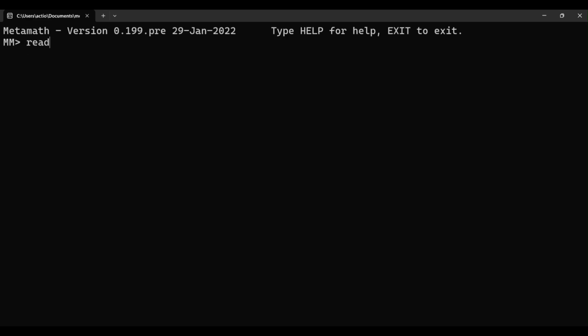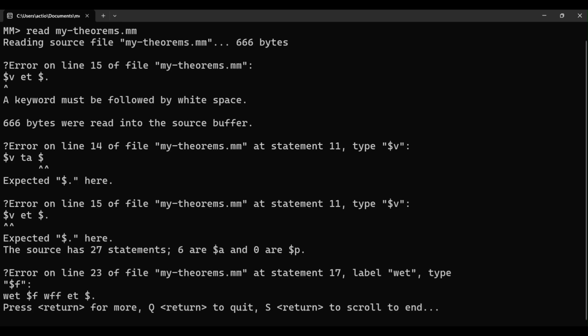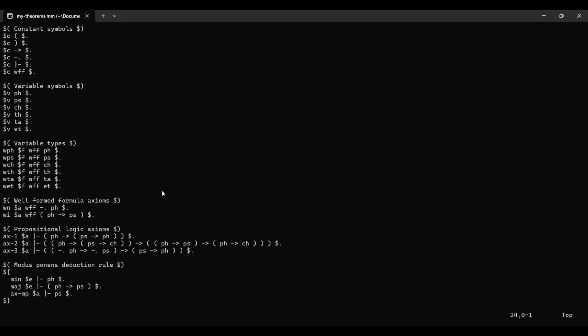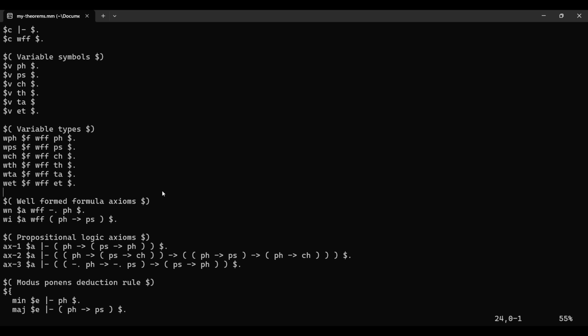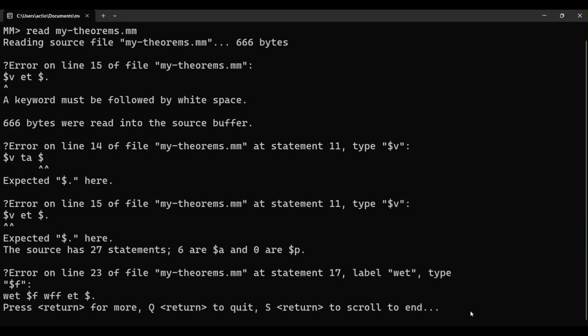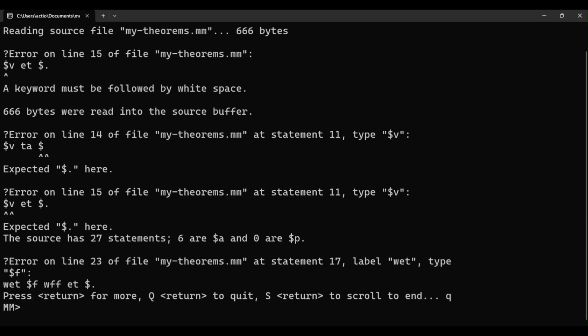Now we will run the Metamath command line program and read in the saved database file to check it for errors. It looks like we have an error on line 14. Let's go back to the database file, correct the mistake and save the changes. Now we'll go back to the command line program, clear the buffer, and reread the file.